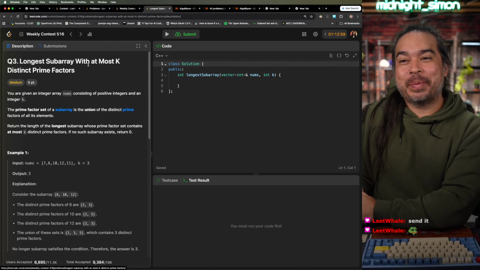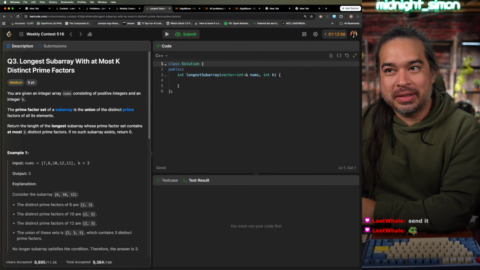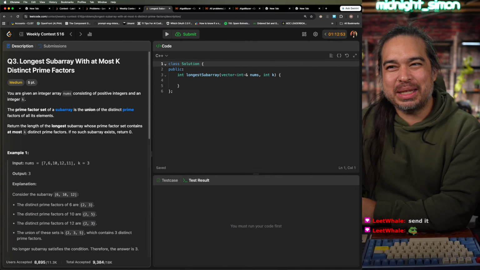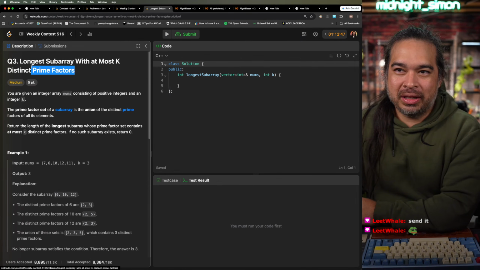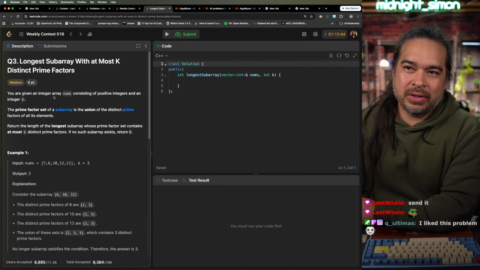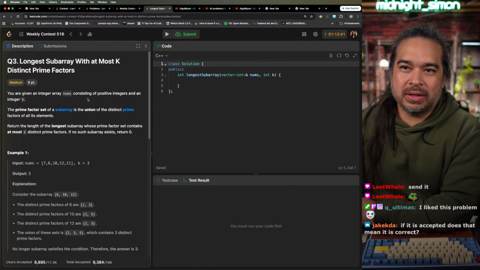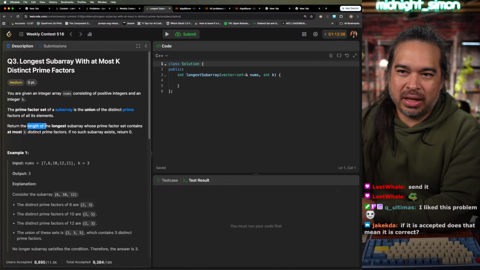All right, Q3. Longest subarray with at most k distinct prime factors. Does this mean I'm gonna hit them with the sieve? You are given an integer array nums consisting of positive integers and an integer k. The prime factor set of a subarray is the union of the distinct prime factors of all its elements. Return the length of the longest subarray whose prime factor set contains at most k distinct prime factors. If no such subarray exists, return 0.